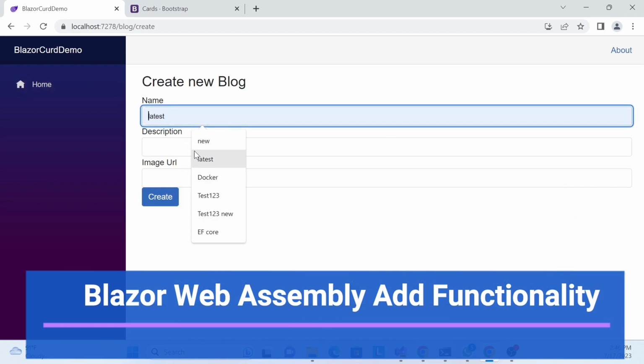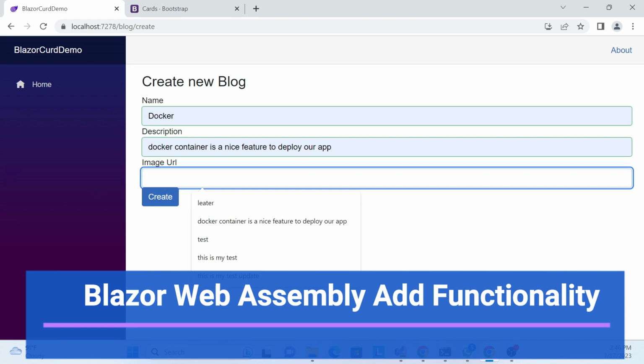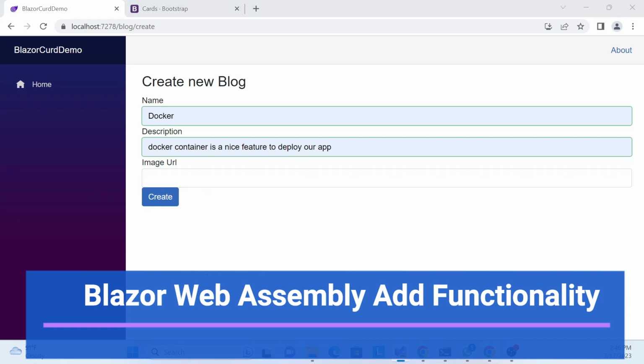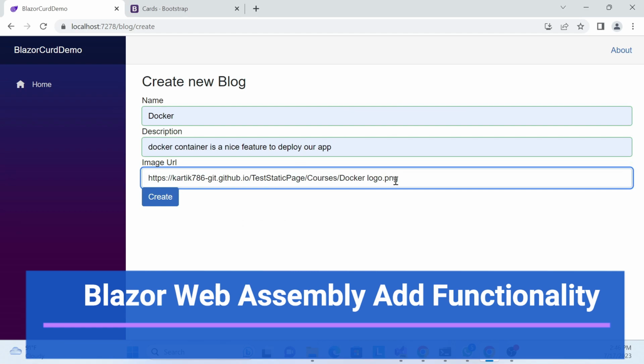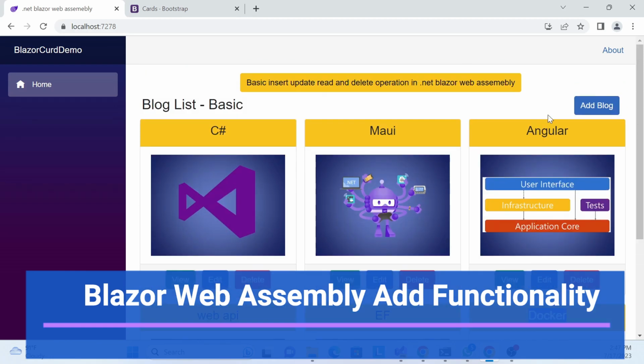Once you click add, just add some data: the name, blog name, description, and the image URL. As of now I'll just put in a hardcoded image URL, but later on we'll learn how we can upload and then use that image from the server. That will be implemented later, but for the demo perspective, see, whatever I add new shows up over here. Okay, so Docker is there, and that's it for this session.